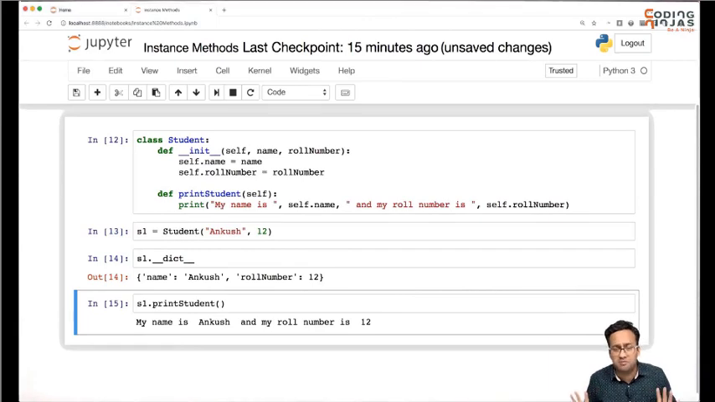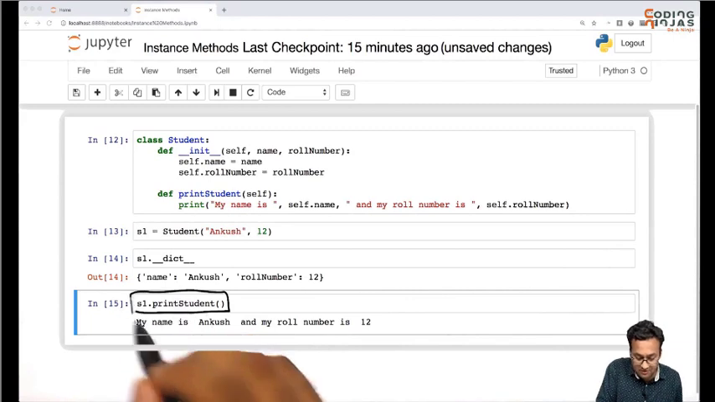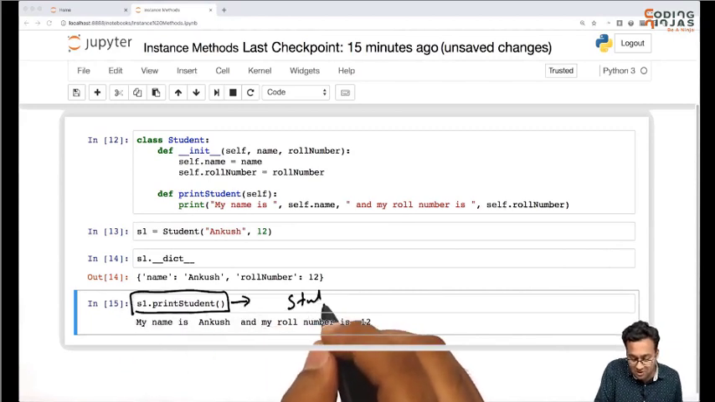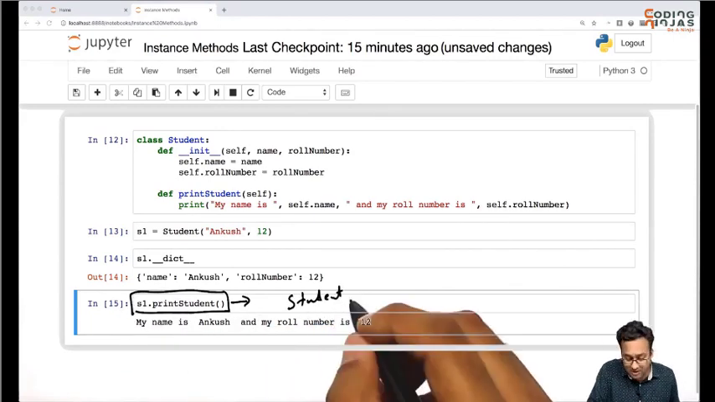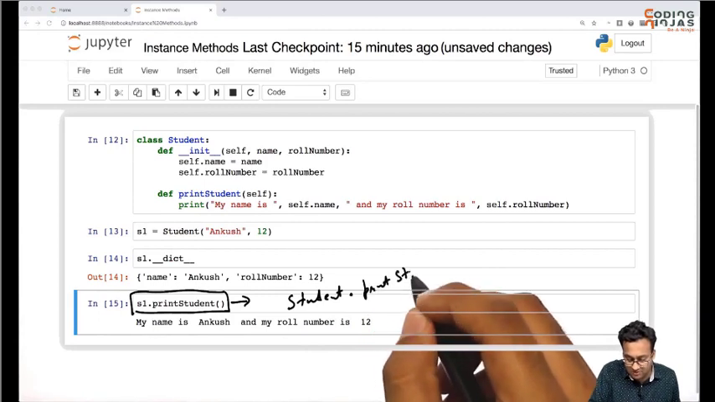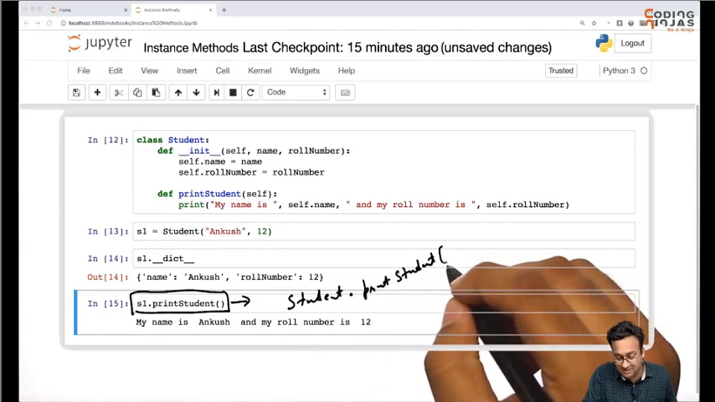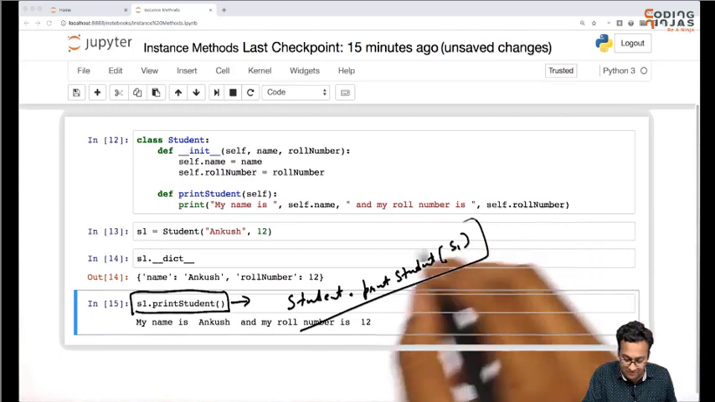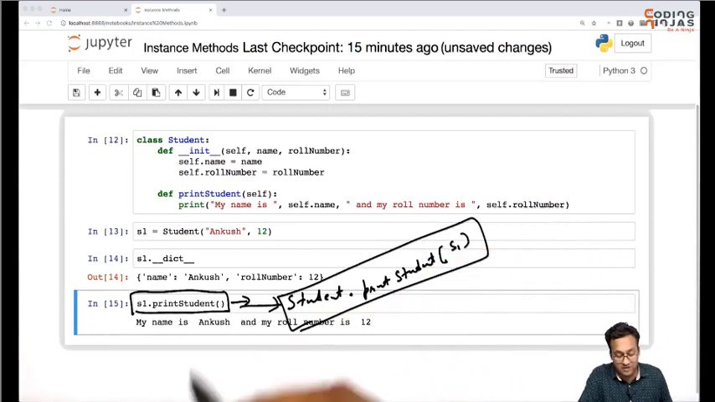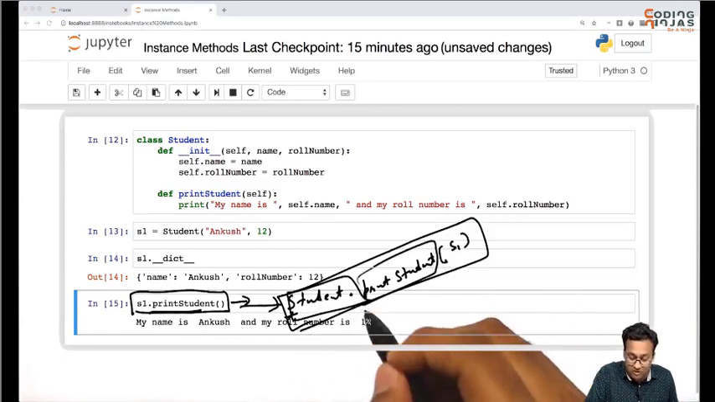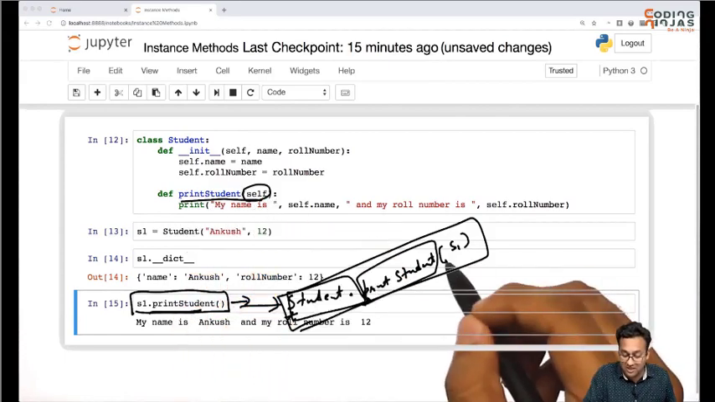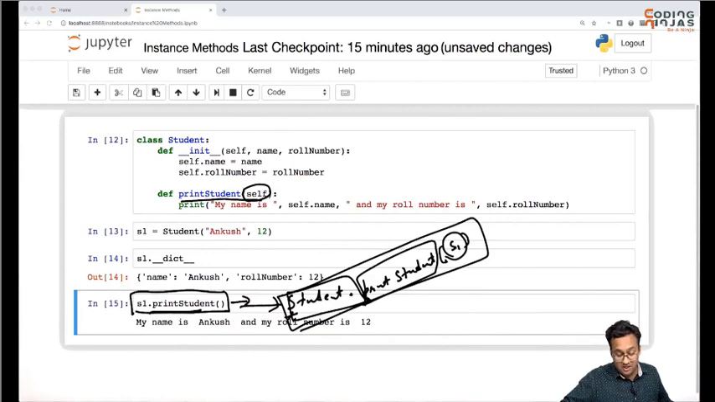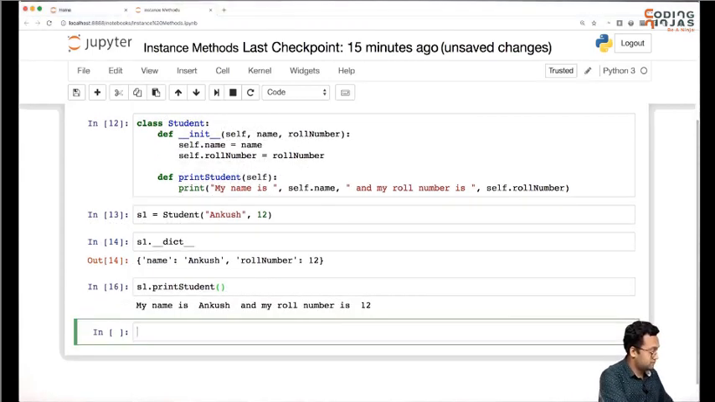Right, so extremely simple concept. The way you should think about this is, when you are saying this, what's actually happening is, you have the student class. So you're calling the student class print student function, and you are passing s1 as the argument. This is effectively what's happening. That's why the student class print student function is taking 1 argument, and this argument is the object on which it is called.